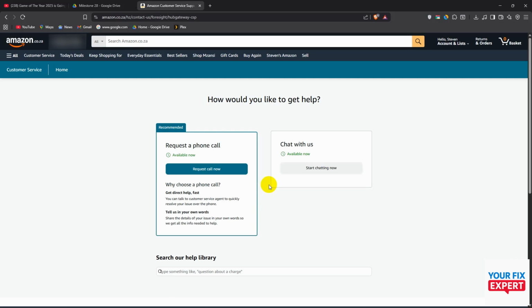And here is the golden goose, request a call now. That way you can speak to an actual human. You can also go with start chatting now. And then you can just explain the situation.